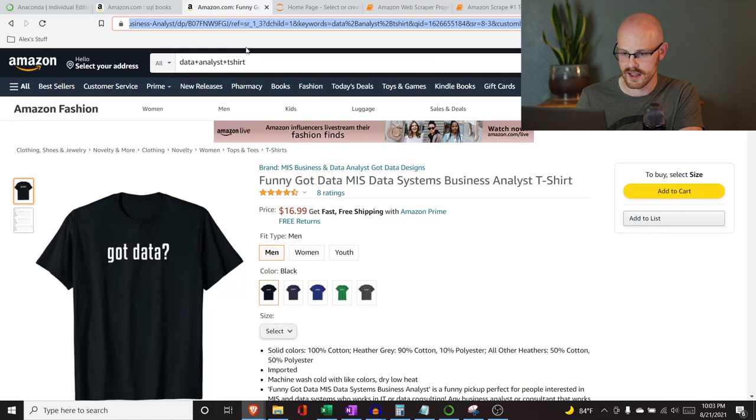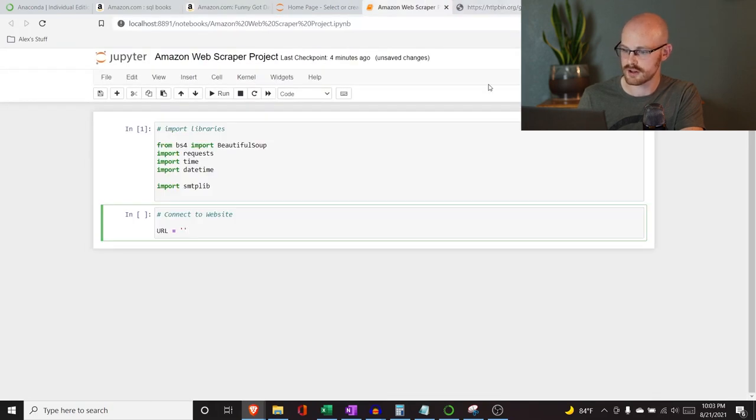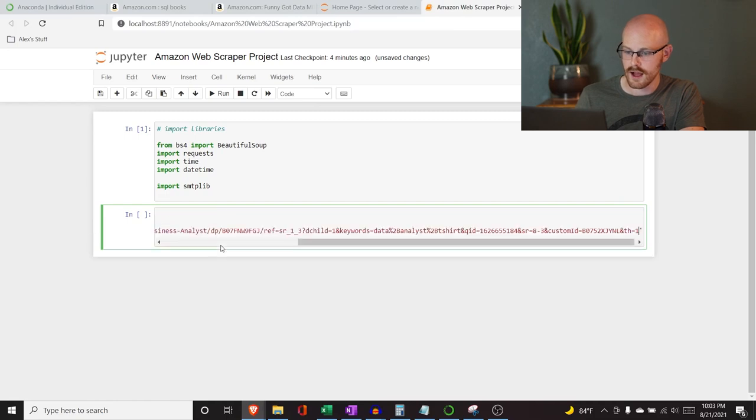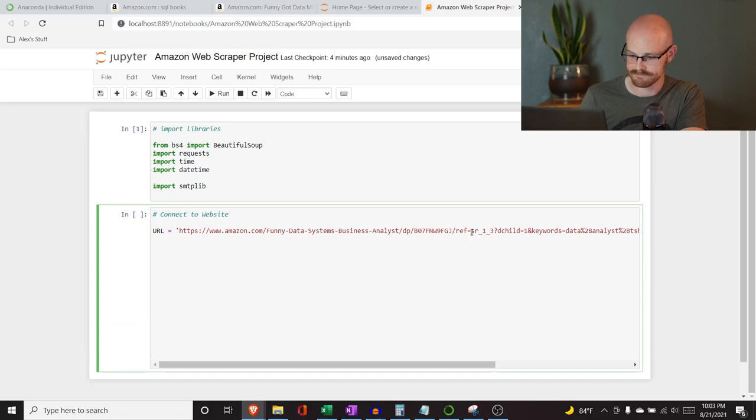So we have this right here. Literally just go up here, do Control A, copy that. Oops, that's the actual project. Get rid of that. Paste it in here, and that is our URL. We will use that in just a second. What am I doing? Let me just get some room here.